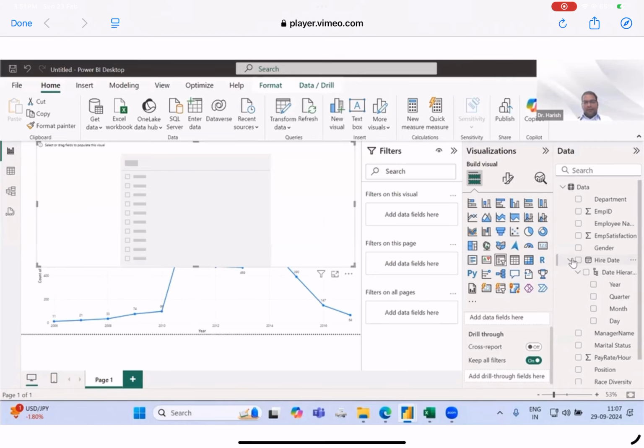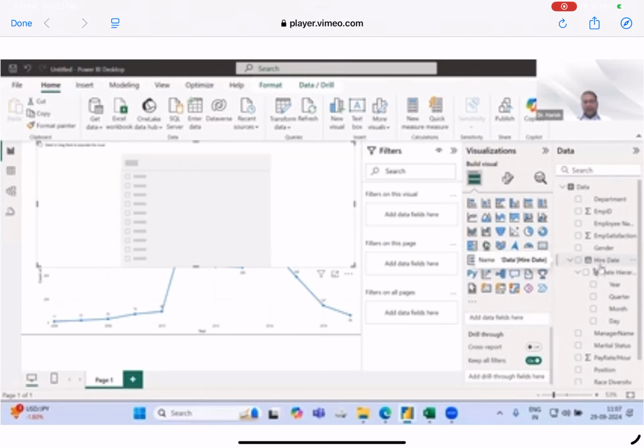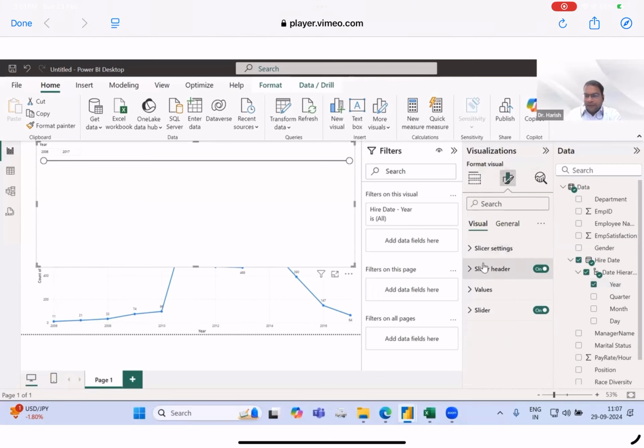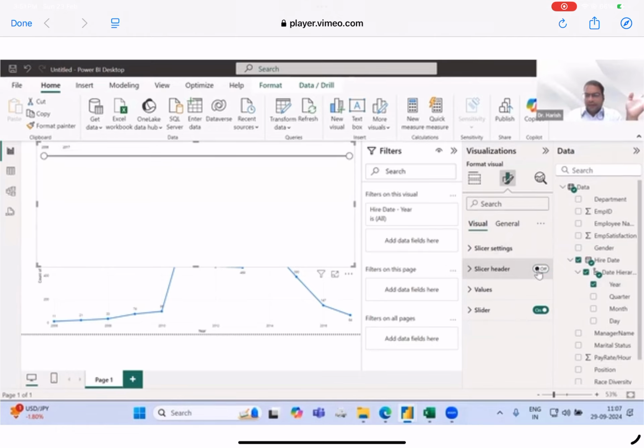Now I have used this hire date, or year, I can say, here. By default, it is showing me a range from 2006 to 2017, right? The complete starting time and end time. What I have done is I have used the formatting options and the slicer header, because here we already know, so why do we need a header in that? So I'm removing that header here.